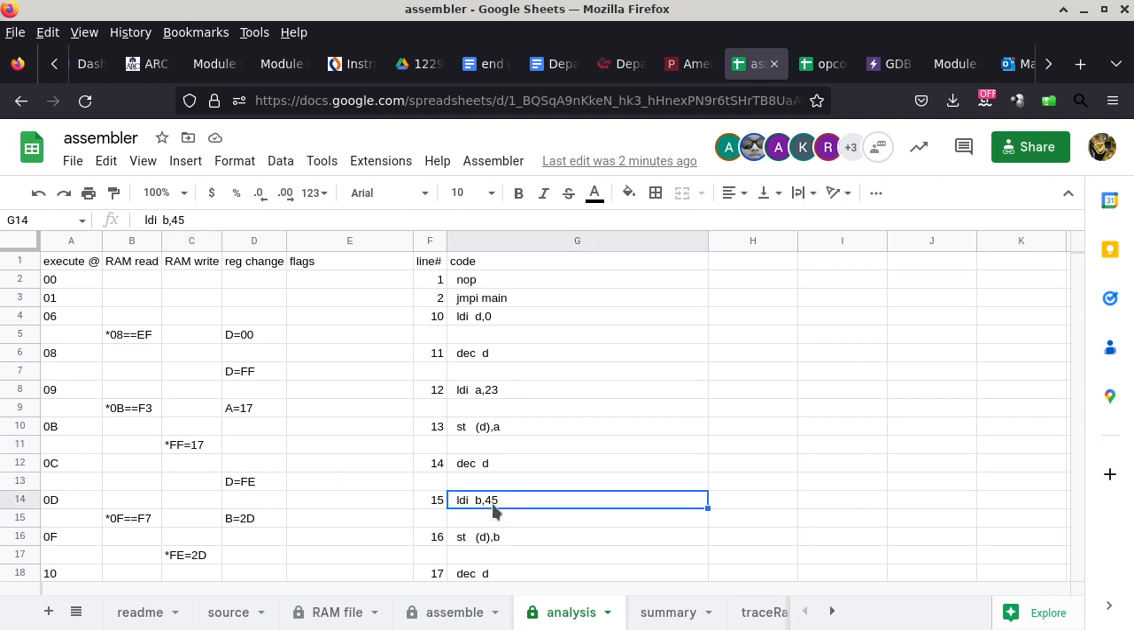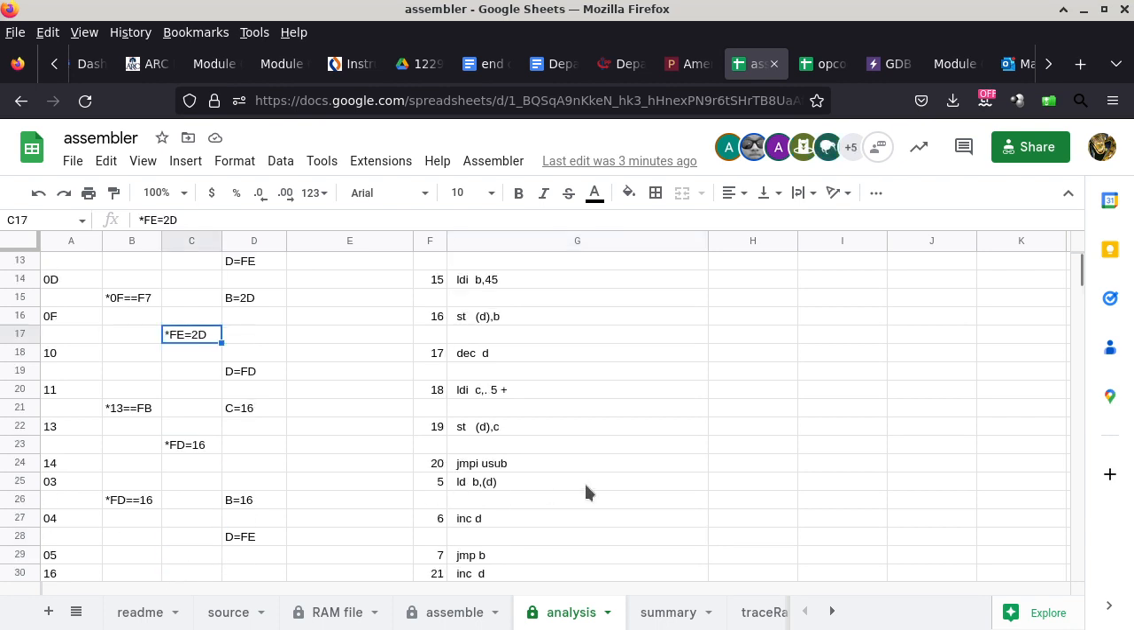So here we have 45. Oh, here we decrement D again. So D is now FE in hexadecimal. We load 45 into register B. So register B now is 2D in hexadecimal, which also makes sense because 2 times 16 is 32. 32 plus 13 is 45. So 2D in hexadecimal is 45 in decimal. I store that to wherever D is pointing to. So now location FE is getting the content of 2D.